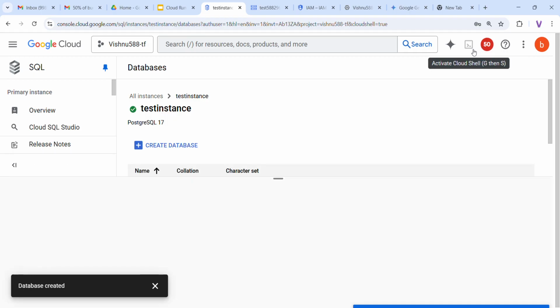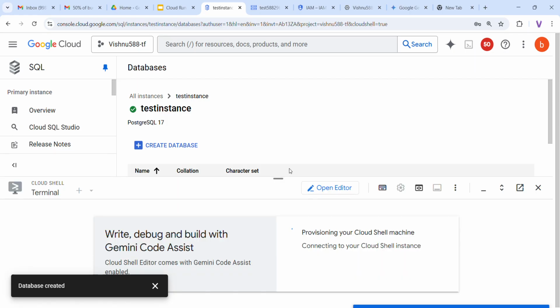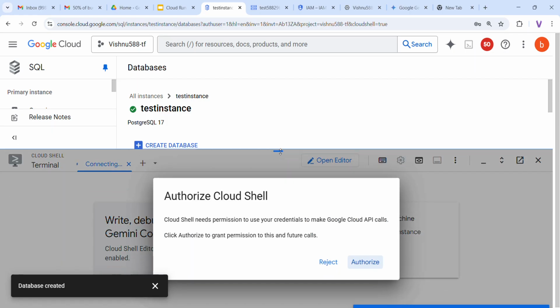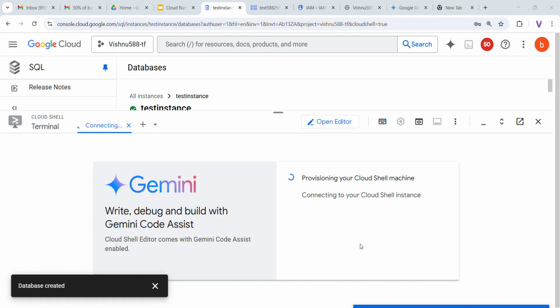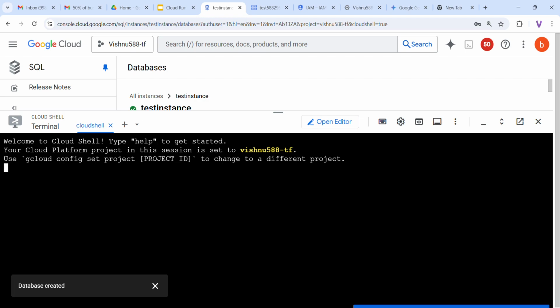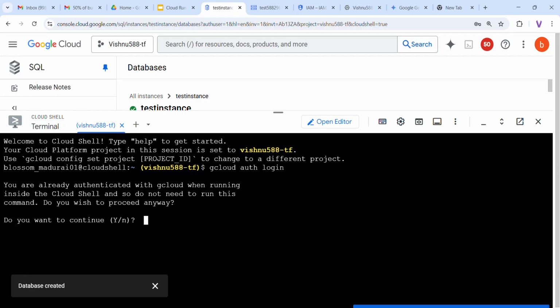For that I am going to click activate the cloud shell. So I am going to activate the cloud shell, friends. I am going to click authorize. So I am activating the cloud shell, friends. First step we have to do authentication, friends. gcloud auth login. So first you have to do these steps only, friends.